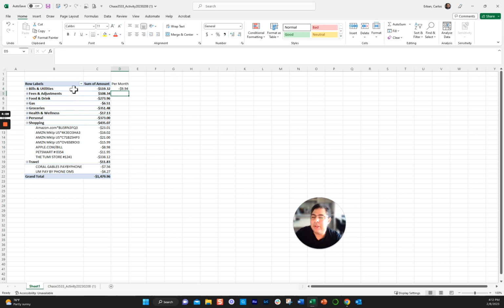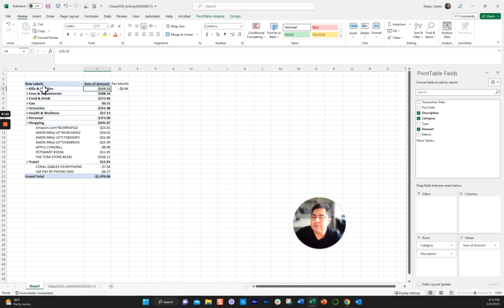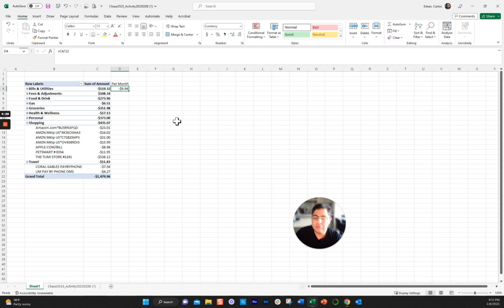Remember that we really care about the category, right? Because you see each one has a specific thing. So I have PetSmart $11.95. Well, I don't spend $11.95 at PetSmart every month. So what you really want is the categories when you do the per month. But this one is already on a per month basis, so that works.